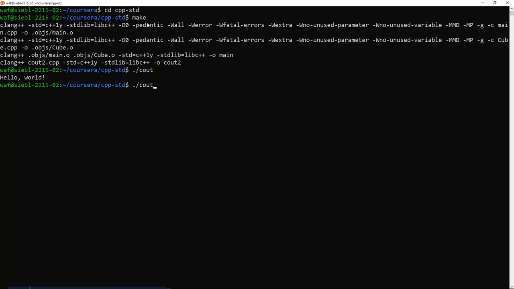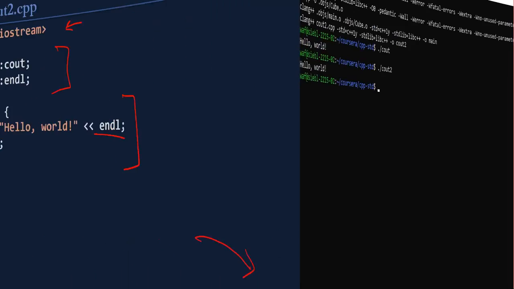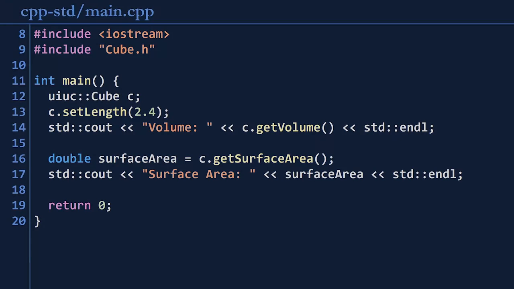And cout2, just like the original cout, prints out hello world, everything works fine, and now you know about the using syntax. We're not quite done yet. Let's go ahead and revisit our cube. We can choose any namespace we want for our cube. There's no restriction on the namespace besides the usual restrictions on variable names, which can't begin with a number, and other details that are common across most programming languages.